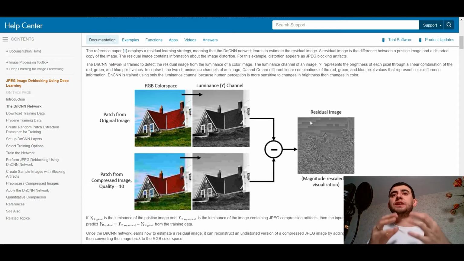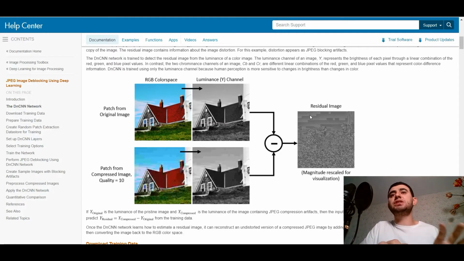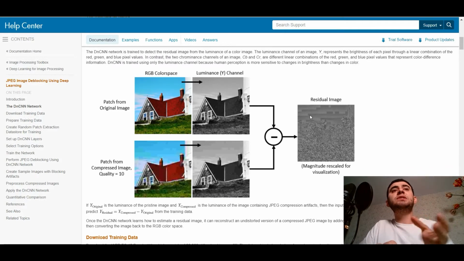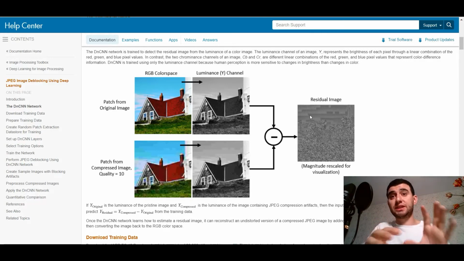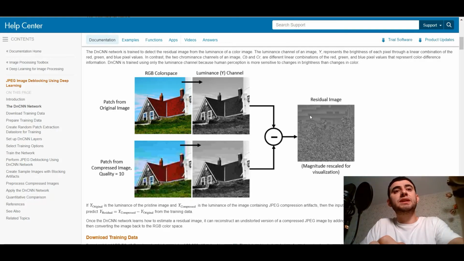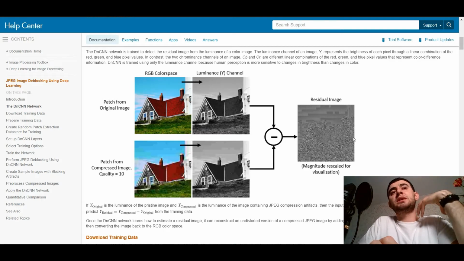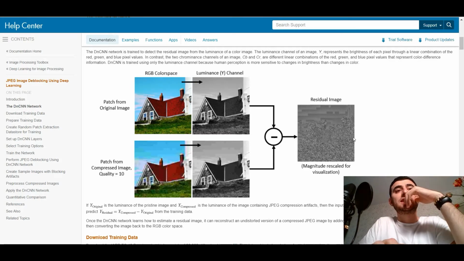The luminance channel of an image represents the brightness of each pixel through a linear combination of the RGB pixel values. In contrast, the two chrominance channels of an image are different linear combinations of the red, green, and blue pixel values that represent color difference information. Denoising CNN is trained using only the luminance channel because human perception is more sensitive to changes in brightness than changes in color. So the difference between luminance and the compressed image is a residual image, and we can add the residual image to a compressed image and we would get the luminance channel image.